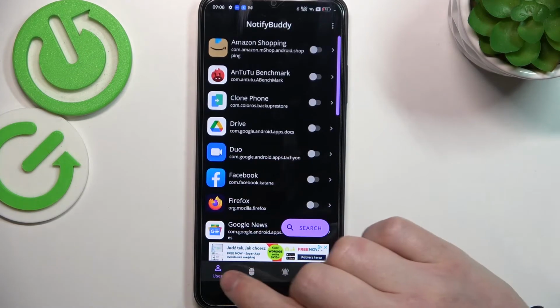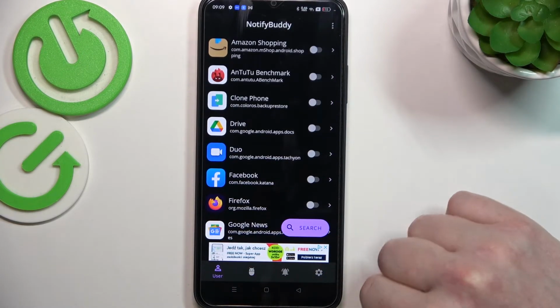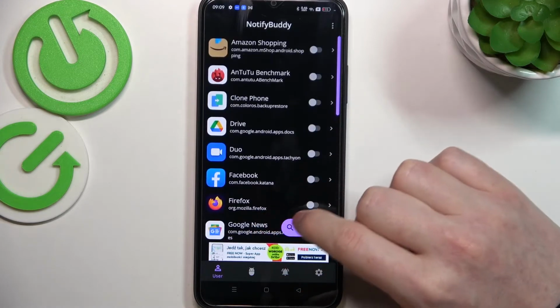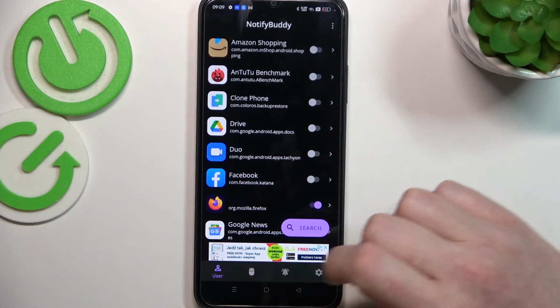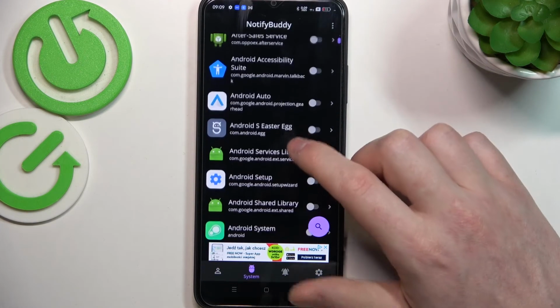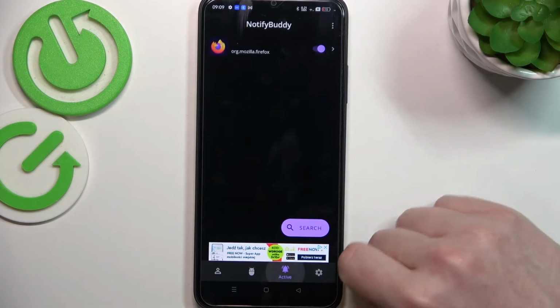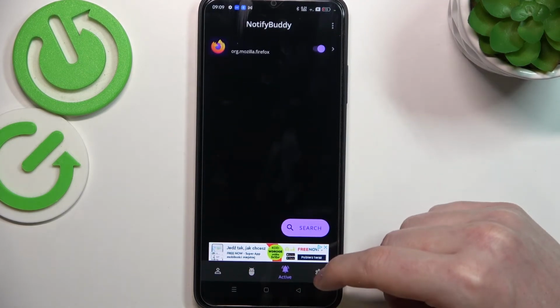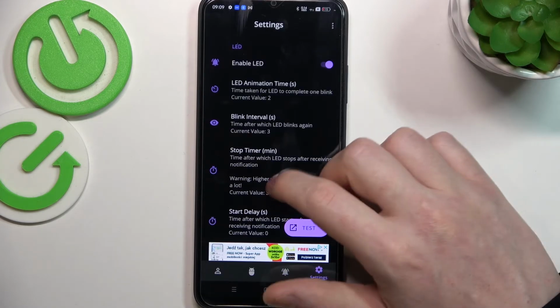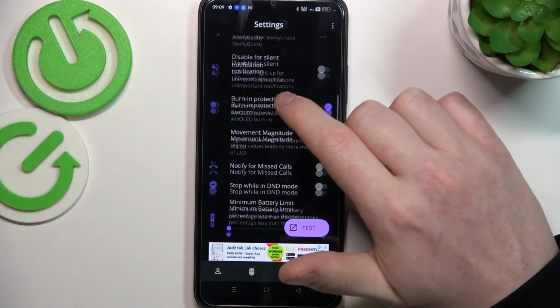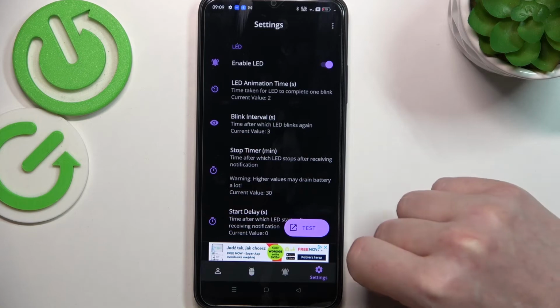There's 4 tabs: user, system, active and settings. In user you can select any apps for a custom LED lamp notifications. In system you can find all apps that are bound to your Android system. In active there's all apps that you just activated, and in the settings you can change anything about your LED lamp, like its size, shape, placement on the screen.